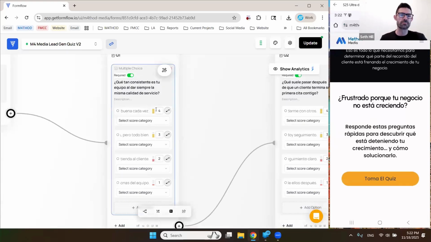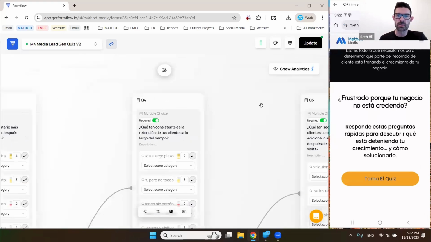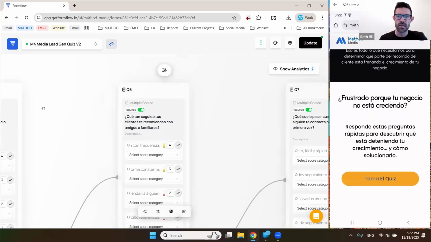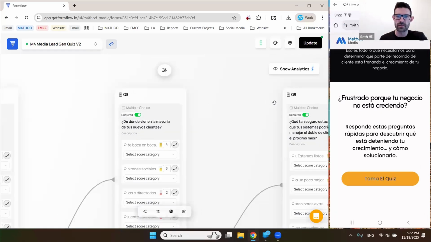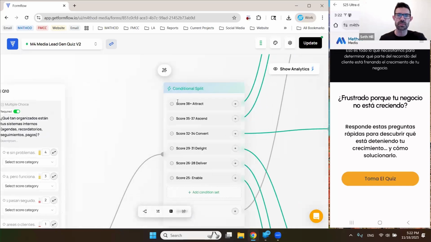These are all scored just on a simple 4-3-2-1. I've only used the basic scoring so far. I haven't really gotten into the more customized. I think there's a categorized scoring. I need to dig into that and see how that works. But yeah, so I've got 10 questions, 40 possible points, and then that's going to go into a conditional split that's heavily weighted, actually. Anything below 25 is going to go to the enable phase.